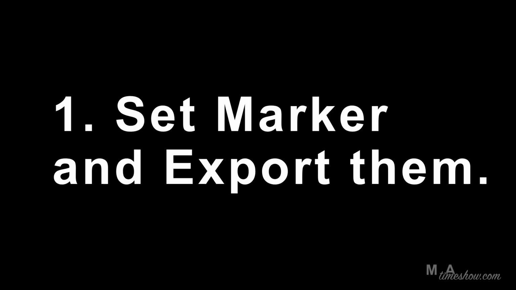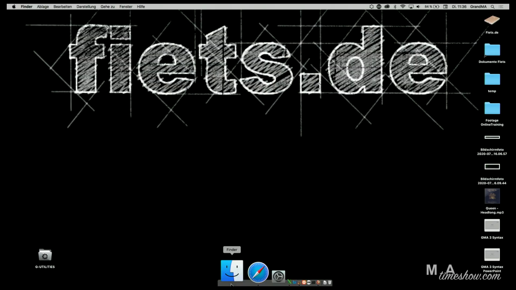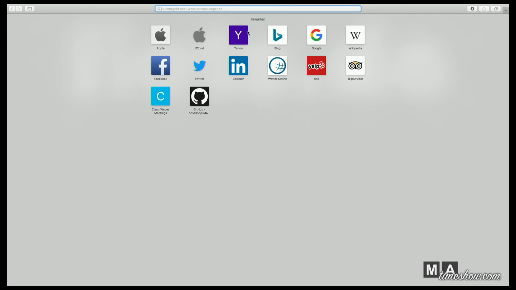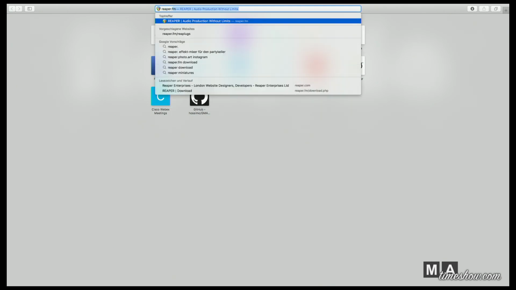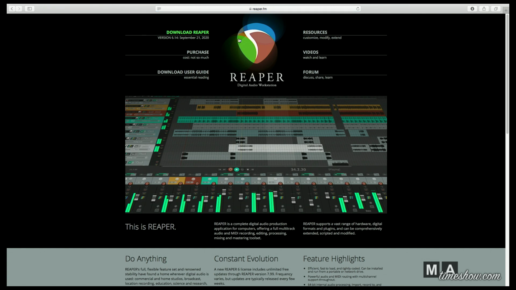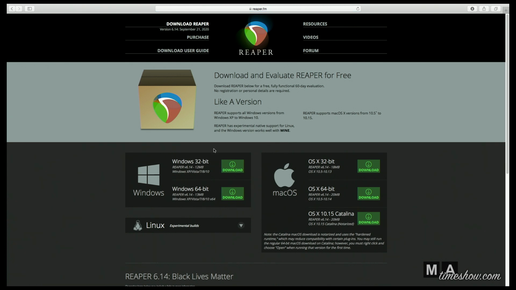First, you have to set and export all the markers. First of all, you need the audio software Reaper. You get it on the internet, there's a free version at reaper.fm. Here go to the download area. On the left side you find the Windows versions and right the Mac versions. Download the software and install it on your computer.